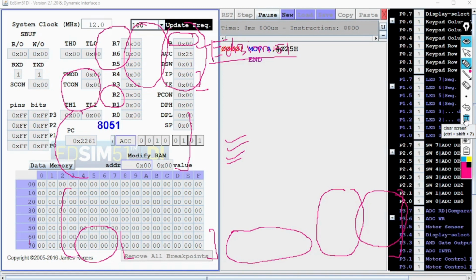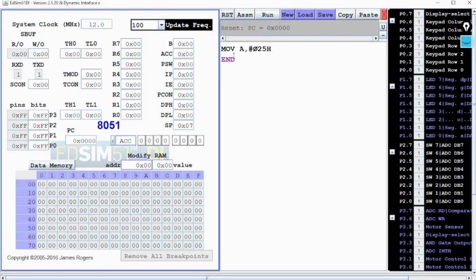So this is a basic introduction to EdSim51. Now we click on RST if we want to modify anything in the code, and after modifying the code we can assemble it again and then execute it. Finally we can see the result in the memory section or in the accumulator. Thank you very much.